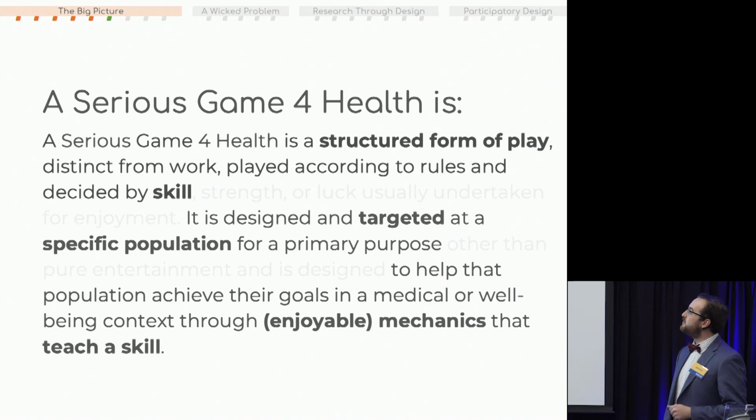Okay, great. So what is a serious game for health? A serious game for health is a structured form of play distinct from work, played according to rules and decided by skill. It is designed and targeted at a specific population for a primary purpose to help that population achieve their goals in a medical or well-being context through enjoyable mechanics that teach a skill.